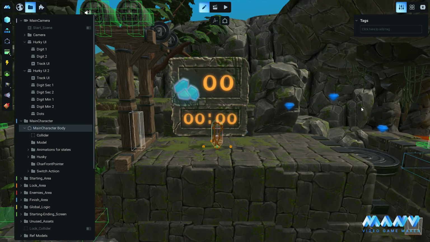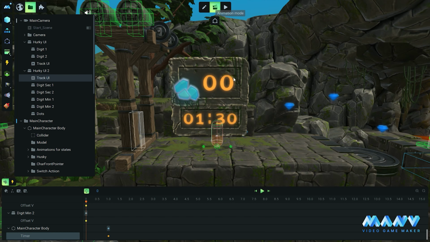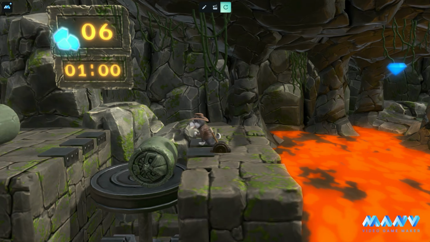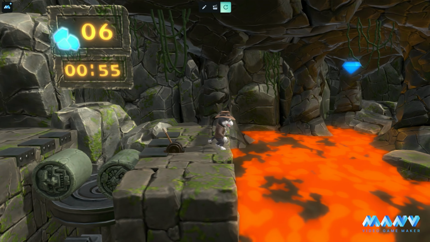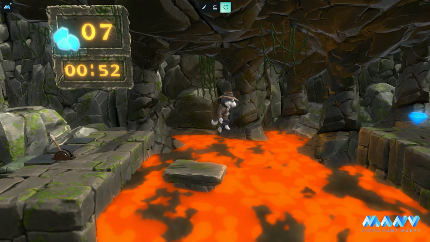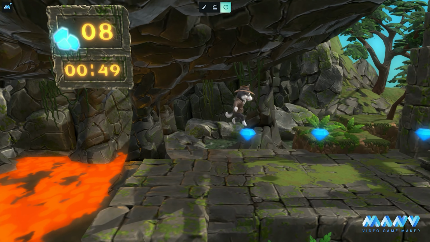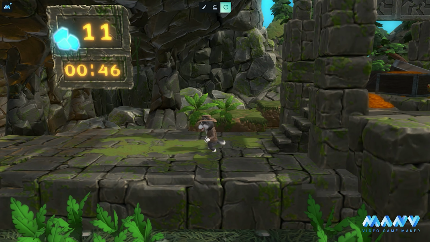To convert the timer into a countdown, we need to set an initial value in seconds for the timer variable, such as 90 seconds. Instead of increasing the timer every second, we subtract from it. The timer will now count down, and the minutes and seconds will be displayed accordingly. The timer now counts down by subtracting 1 every second.